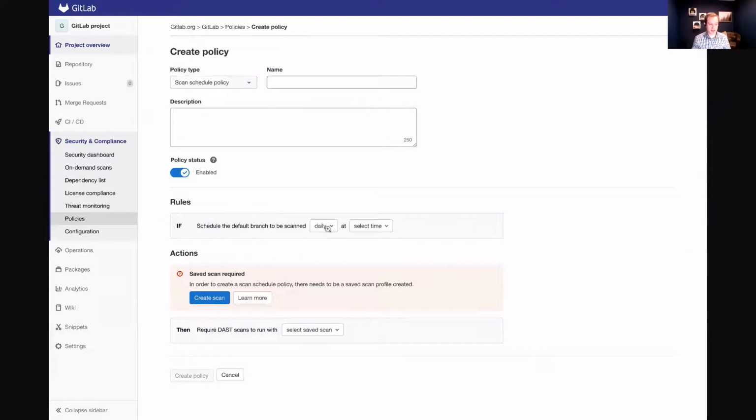And you'll be able to come in and determine when those scans are run according to what schedule. So you can pick either daily or weekly and pick what time you want those to run. And then you can also pick which scan profile or which scan you want to use in order to run that. This is still evolving.